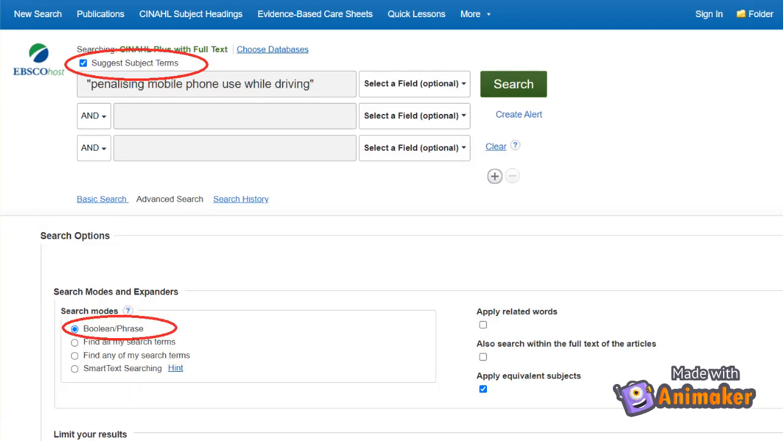Second thing that I did was to search for my intervention since it can build up a concept that would help me to answer my question. Also, I've searched for the whole intervention, which is penalizing mobile phone use while driving. Now, I will use the medical subject headings or MeSH to have an overview of the range of subject headings that I can refer to.